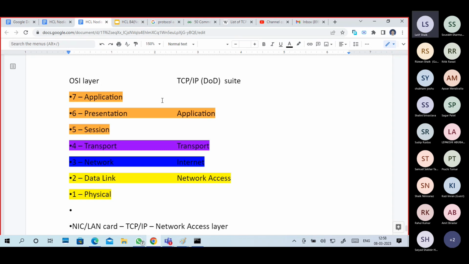TCP/IP has only 4 layers: application, transport, internet, and network access layer. I gave these names based on the old textbook kind of stuff, guys. Some textbooks keep changing the names. I am giving the standard DoD model 4 names.